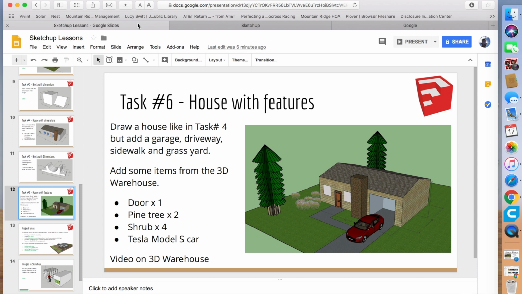I'm here to help you with assignment number 6. Now, this is going to be an assignment where you're going to have to draw a house like you did in task 4, but this time you're going to add a driveway, you're going to add a sidewalk, you're going to add some grass. And then what we're going to do is start learning how to use something called the 3D warehouse to add different components like a car, a door, shrubs, and some trees.